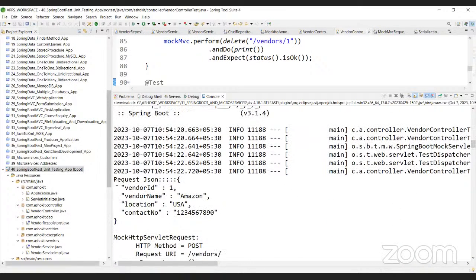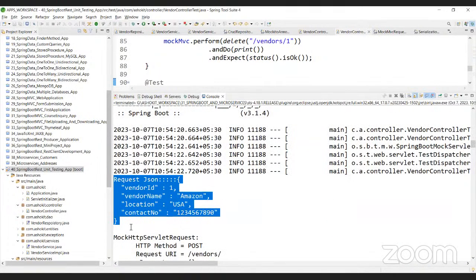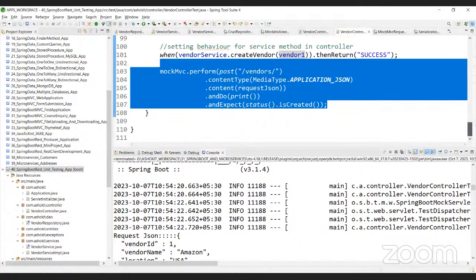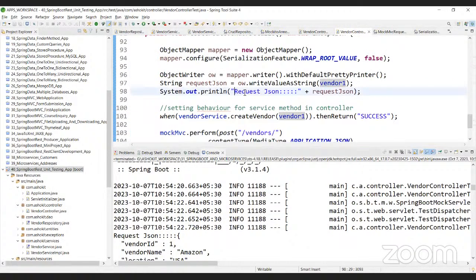Observe carefully. Requested JSON means the Java object was converted into JSON content or not, guys? If you remember correctly, I have added one SOP statement here, requested JSON. So that JSON is printed or not?